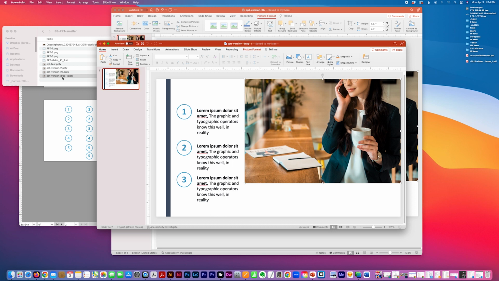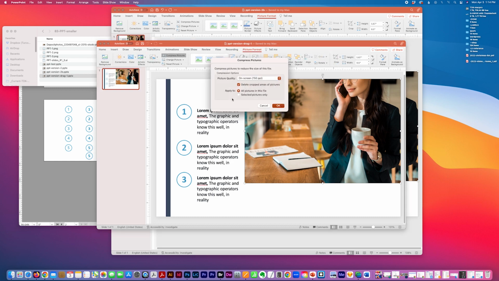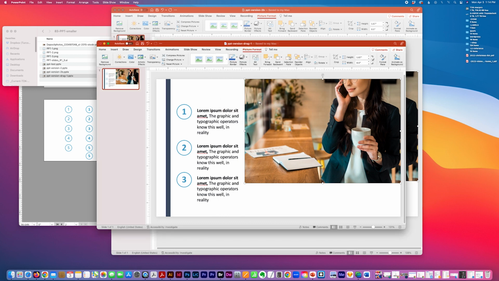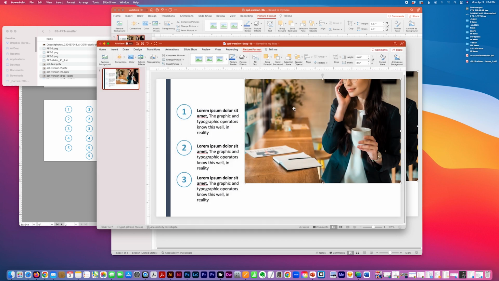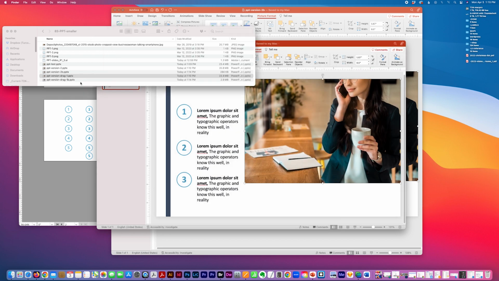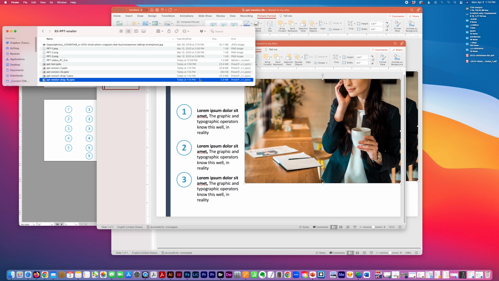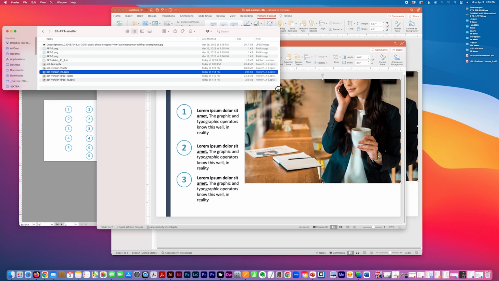And I'm going to go to my picture format, compress pictures. I'm going to pick on screen all pictures in this file. Okay. I'm going to do a save as version 1 drag B, save, and we'll see the difference here. 23.4, 2.9 megabytes. So the built-in version is much smaller.